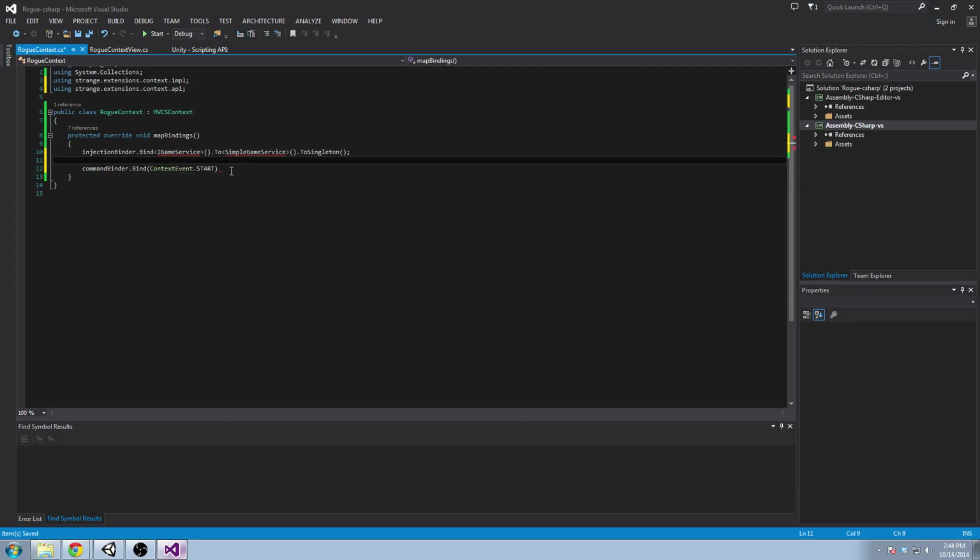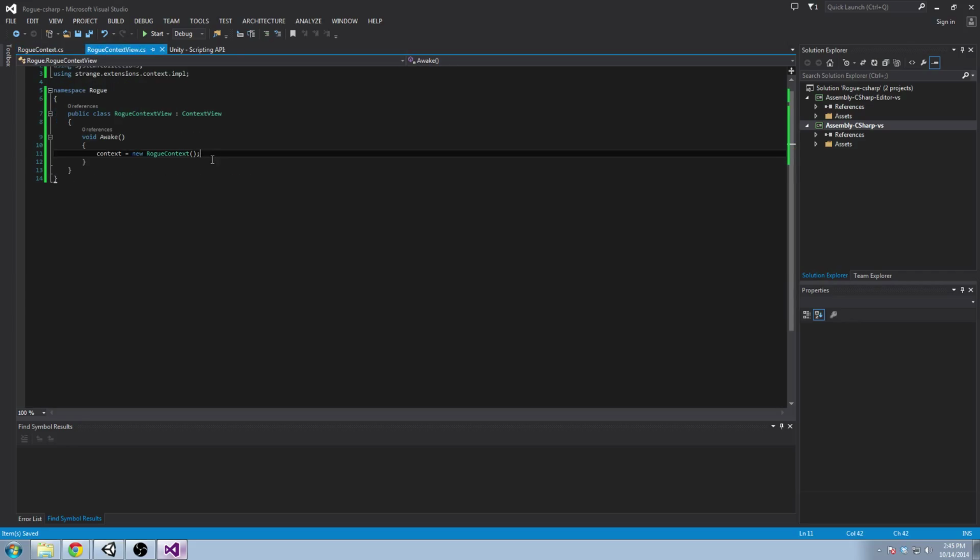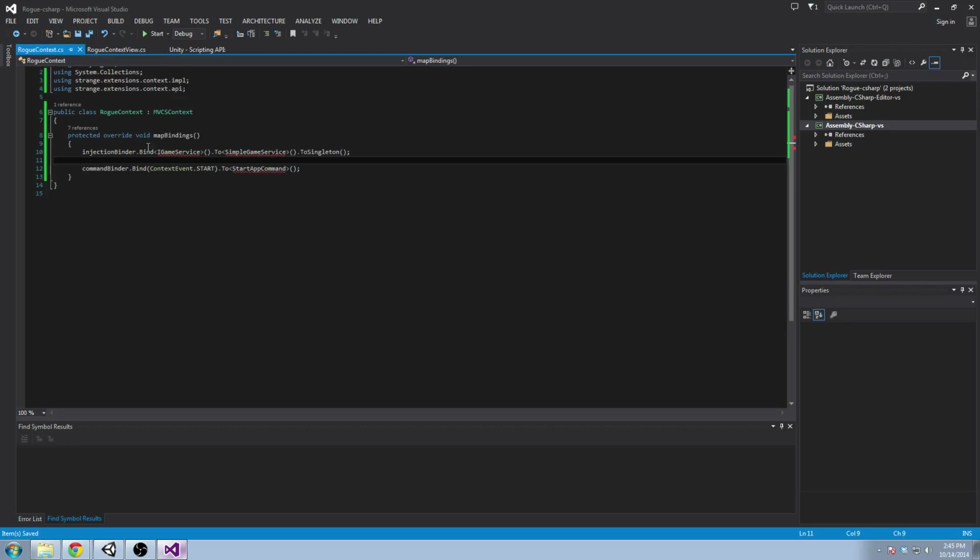So we bind start to a start app command. And that comes from a command class, which we're also going to create. What is happening here is that when we start the context like this, we're going to map the bindings here, and then when this is done, Strange will fire off a context event start to the main context event dispatcher.